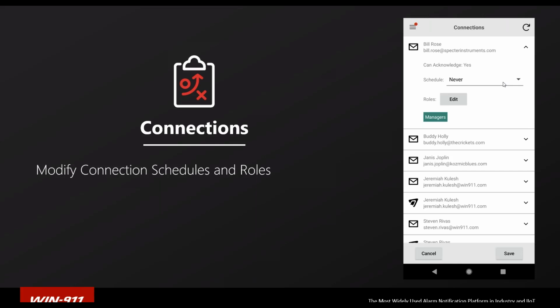Now, one of the benefits of changing roles in here, if you're using workflows and you're using role-based notification, is that you can basically put them in and out of workflows just by that role. For example, if you're using an on-call role and your workflow said whenever it's after hours, notify the person with the on-call role, then you can move that around in the mobile app without having to actually go to the WIN-911 machine. So that's pretty cool.